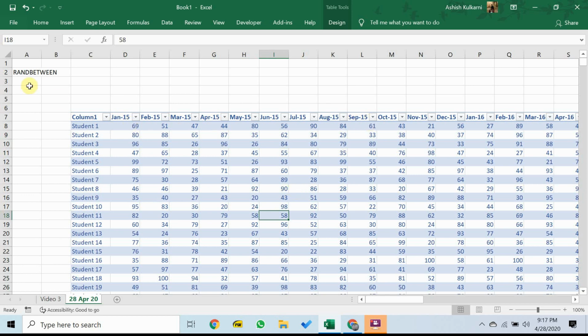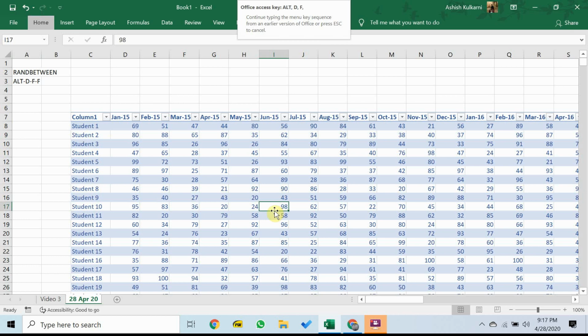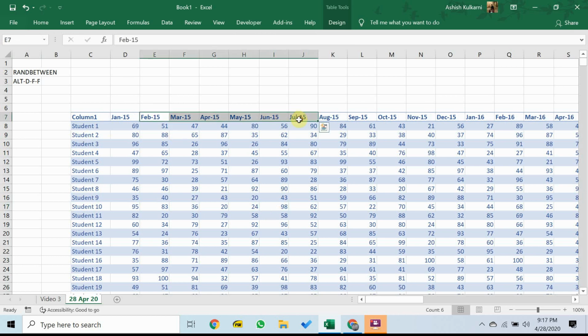If I don't need them, then I can press Alt D F F. Within the table, so long as I've clicked somewhere within the table, I go Alt D F F and the filters disappear. As you can see, there are no filters over here. If I press Alt D F F again, they come back. If I press Alt D F F again, they disappear. So Alt D F F is a way to toggle between having or not having filters for your table.